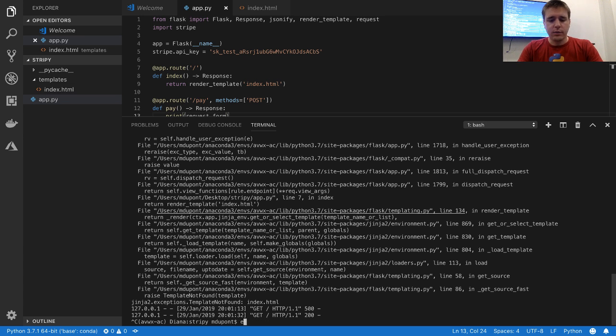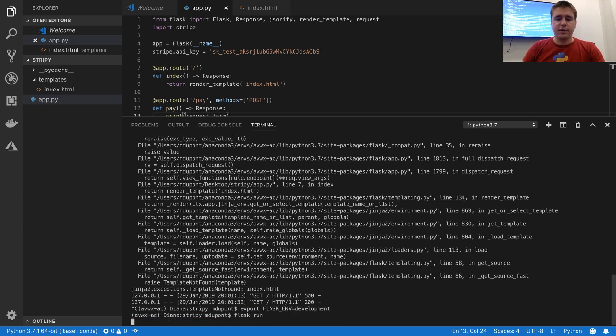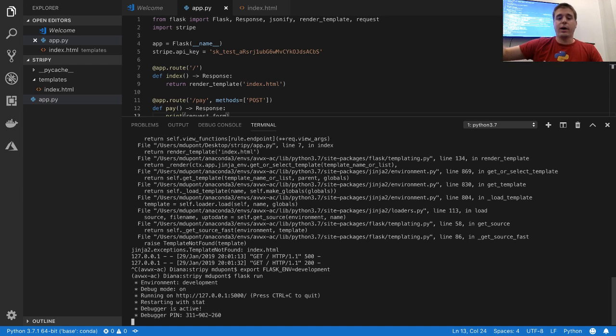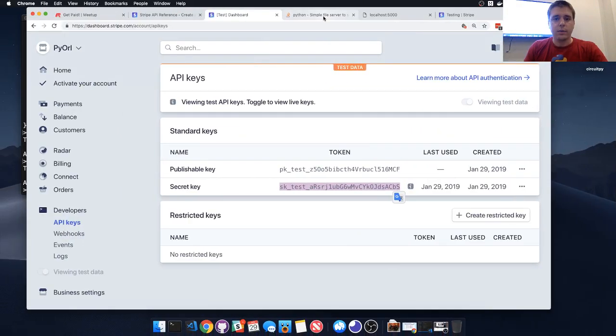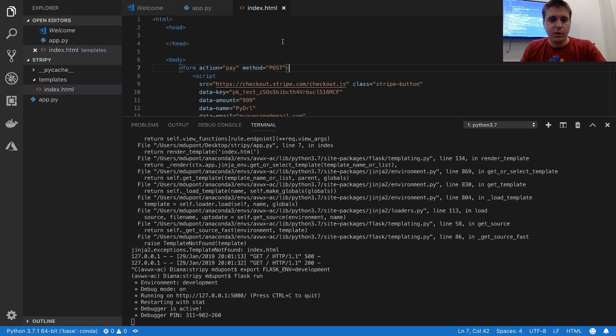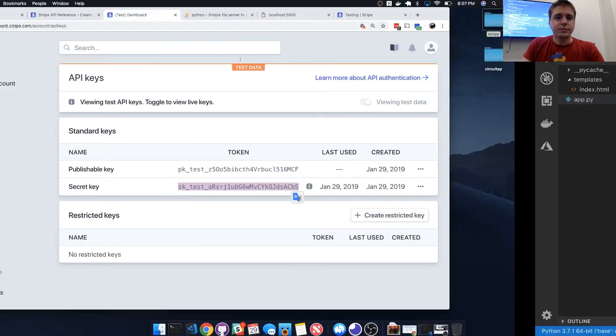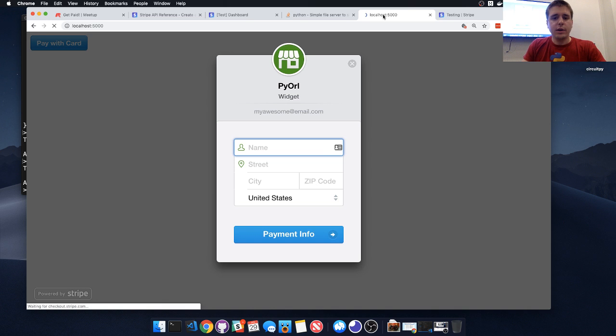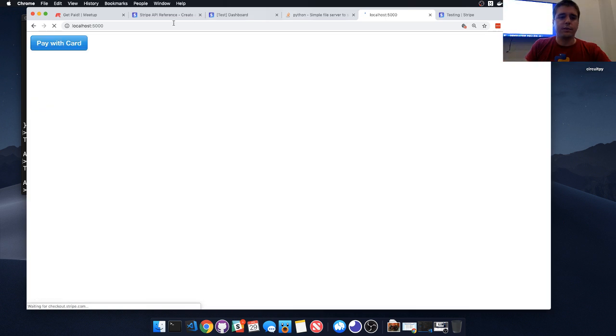Actually, if I do export FLASK_ENV equals development, this should put this into an auto reloading whenever I save the file. Yeah, there's our debugger and everything else. So, index, pay, post, awesome. Come back over here, reload it, because we changed the form action. Load this back up.